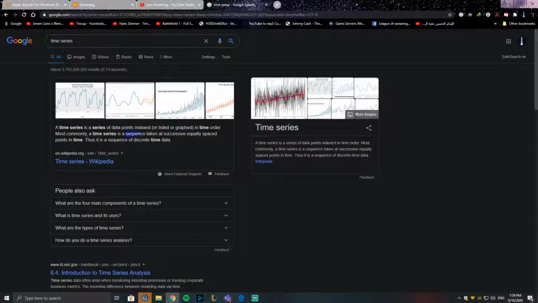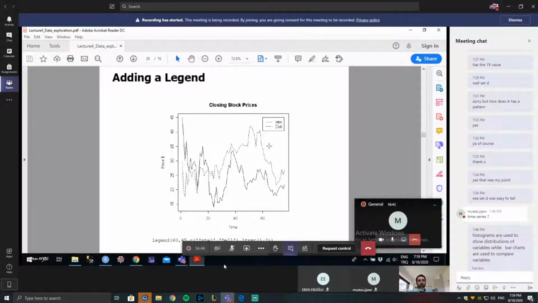You could also add legends on the continuous plot. For example, in this case, if you have two data series, one for Intel and one for Dell, they have two different line charts, and you can add the legend at a specific position. This LTY specifies the different types of line representation. For example, one of them is dashed, the other one is continuous.